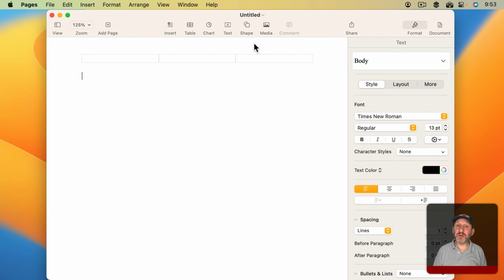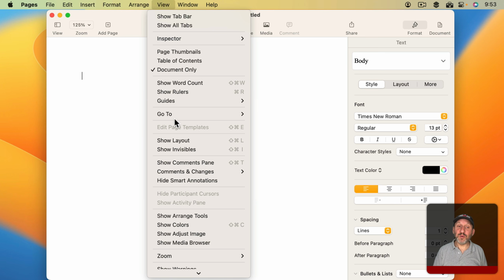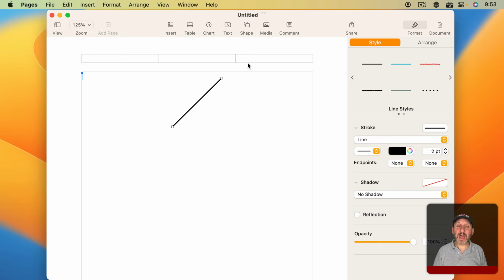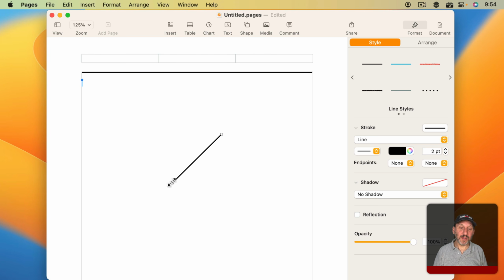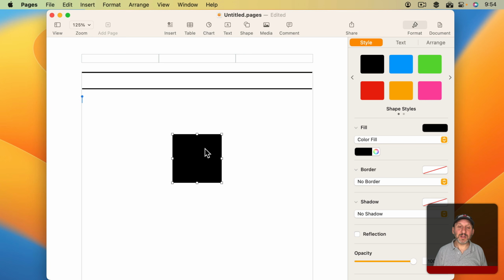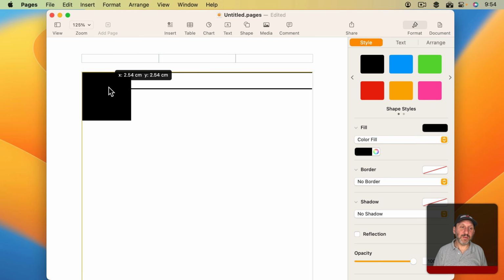So let's create a simple letterhead using different elements in Pages. To start with, I'm going to go to View and then Show Layout. So now I can see the body text and the regular margins and the header and the footer and all of that. Makes it a little easier to work. Now I'm going to go to Shape and I'm going to add a line and put that line here at the top. This is just going to be an idea for kind of a sample template. Let's create another line here and let's put that at some point below the first. Let's create a box and cover that whole area with the box there.